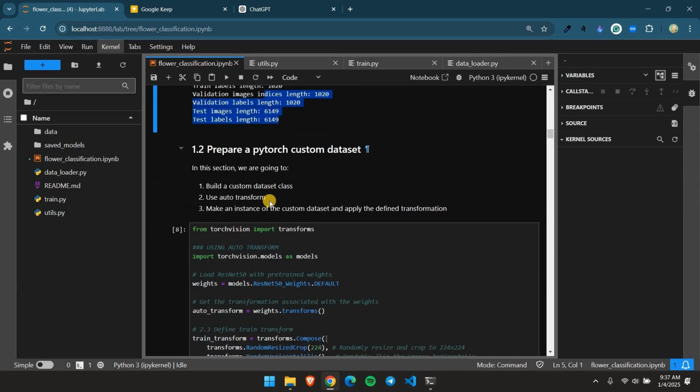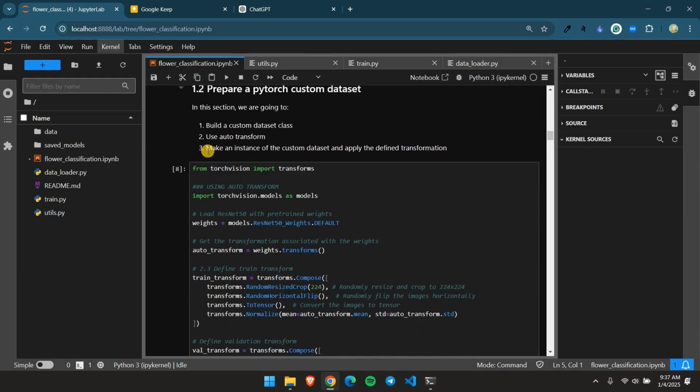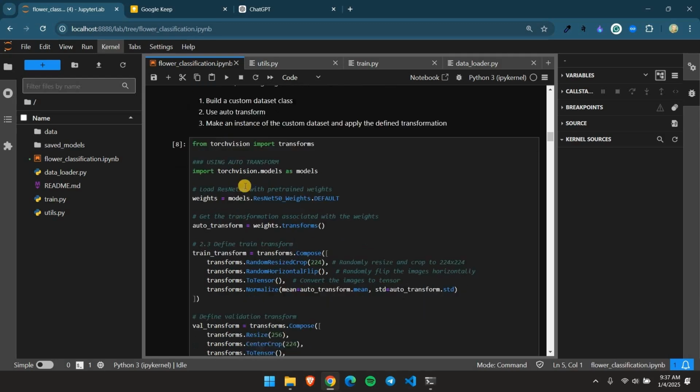Now we'll prepare a custom dataset in PyTorch, and we will be using the auto transform of the ResNet50 model to get the standard deviation and mean. And similarly, we'll define our transformation as well, but we won't be using all the transformations that are used on the actual ResNet50 model. Now finally, we'll make an instance of the custom dataset and apply the transformation that we have defined.